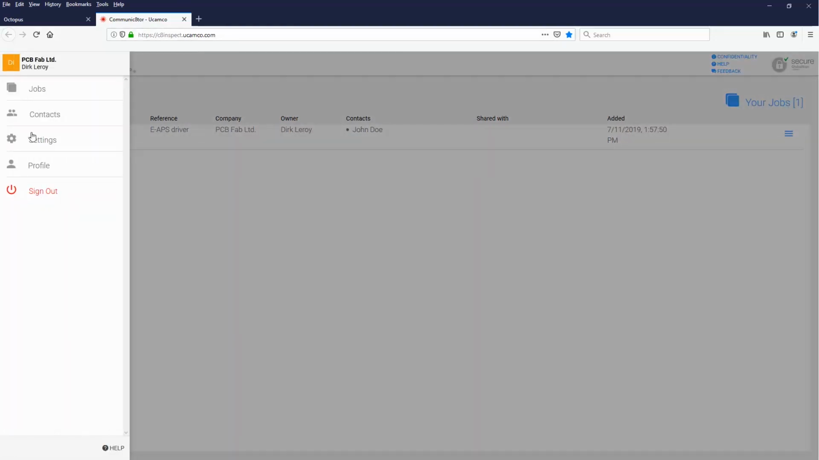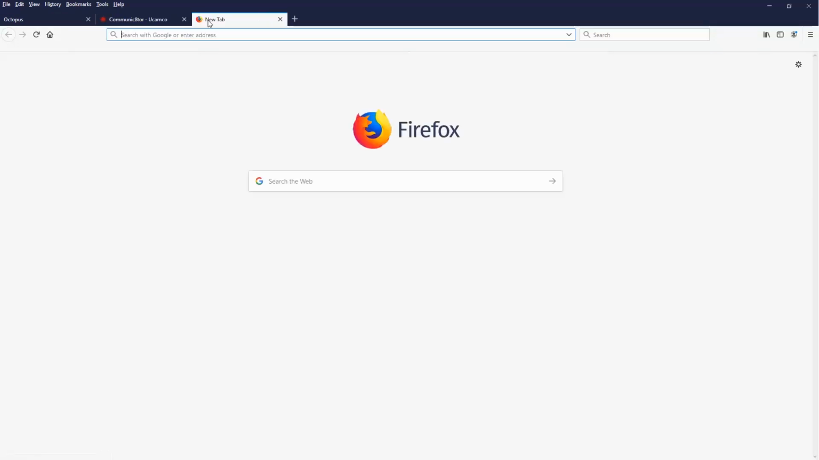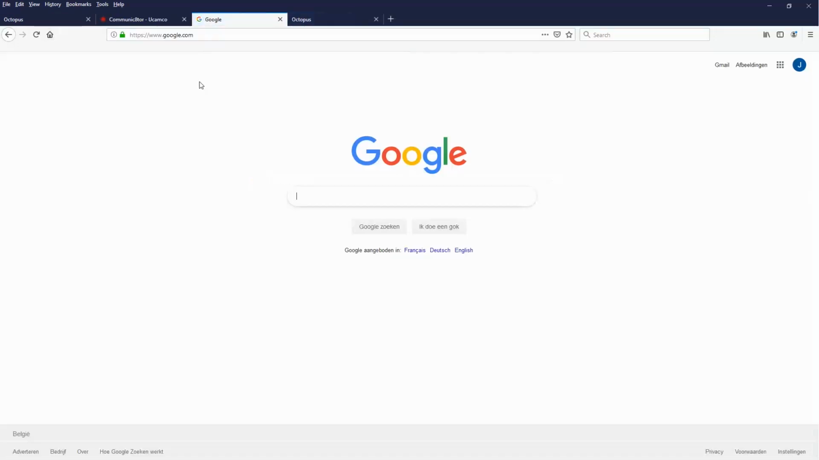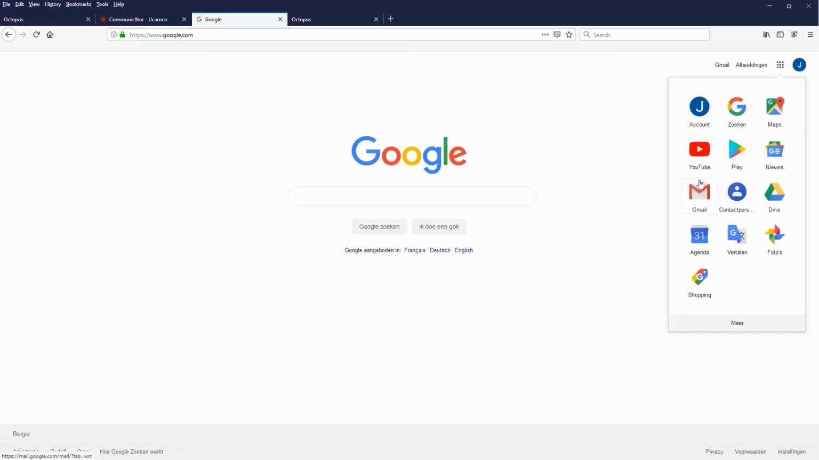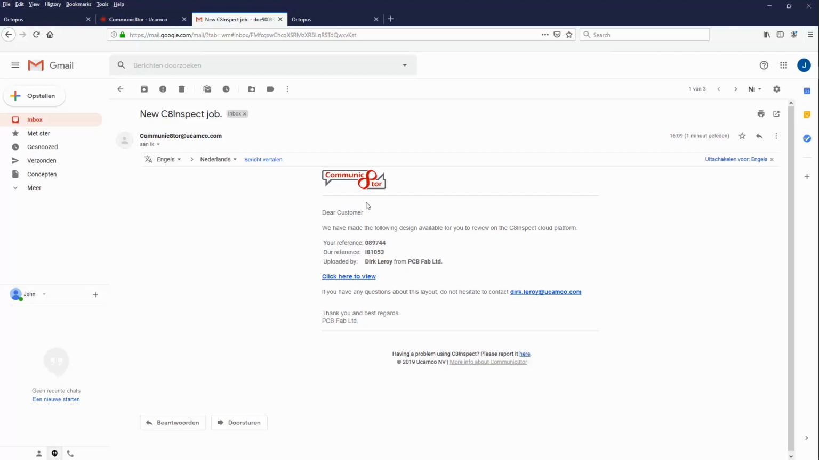Now, just for the fun of it, let's sign out here. So us, in this case, is Dirk Leroy at PCB FAP. And let's check again what has happened in the meantime in John Doe's mailbox. I'm still logged on as John Doe, so that's good. If I go back to my Gmail account, there is now email number 3 that has come in. If I click that one, this email will now contain a concrete link to the job with some further details and information as to who uploaded this.